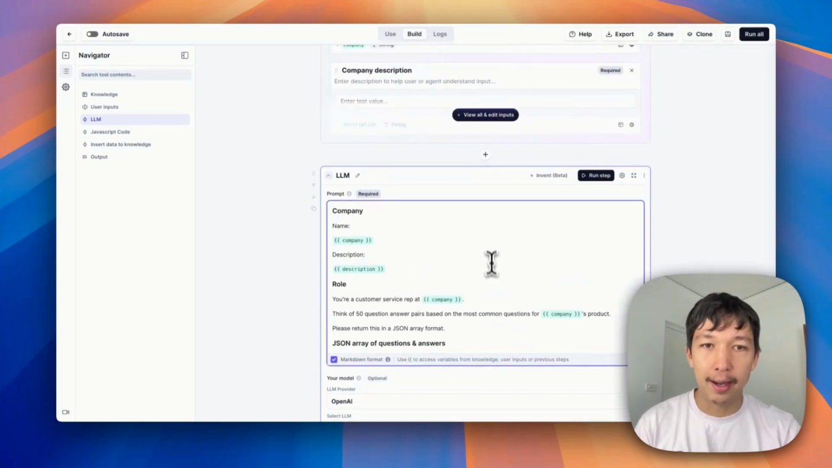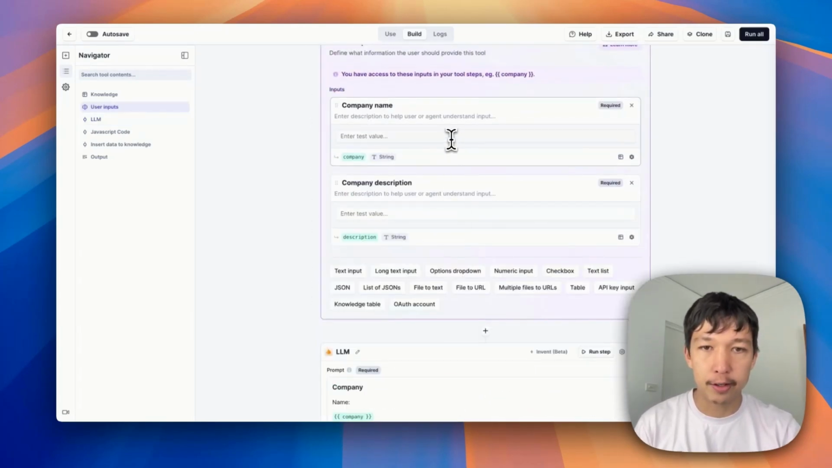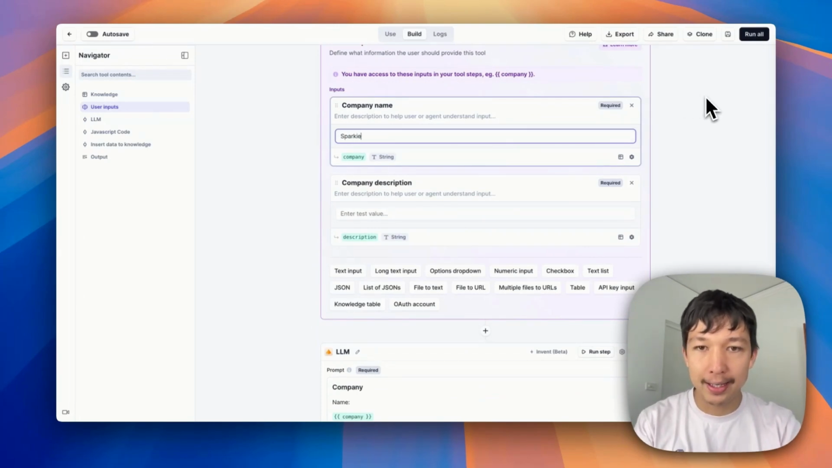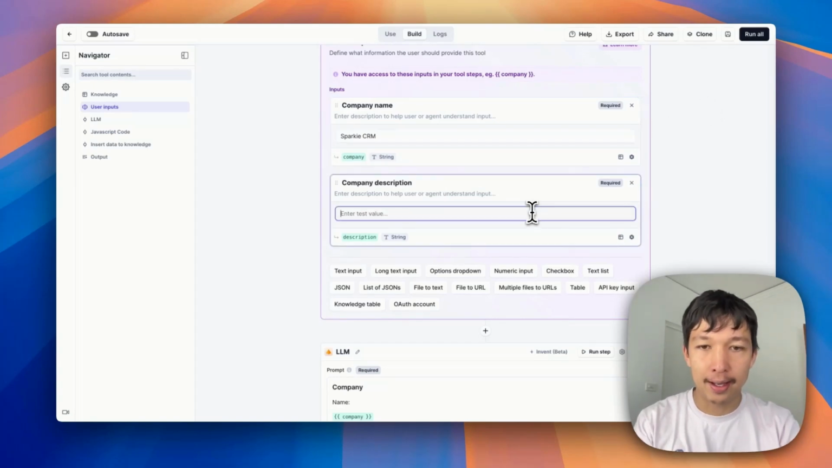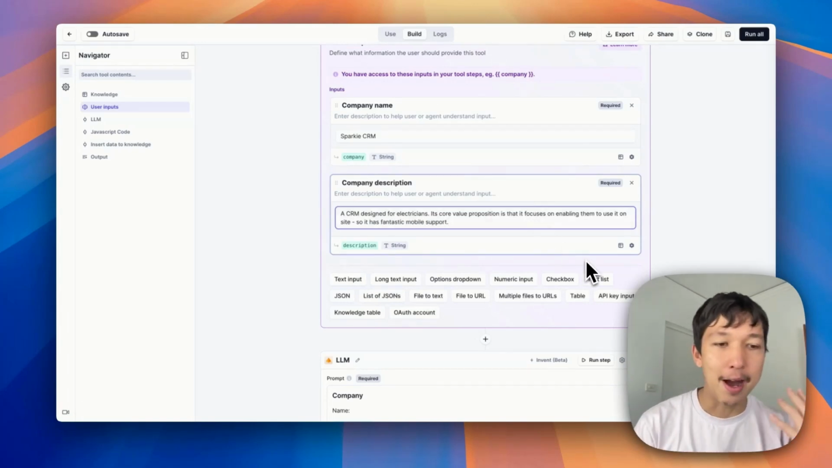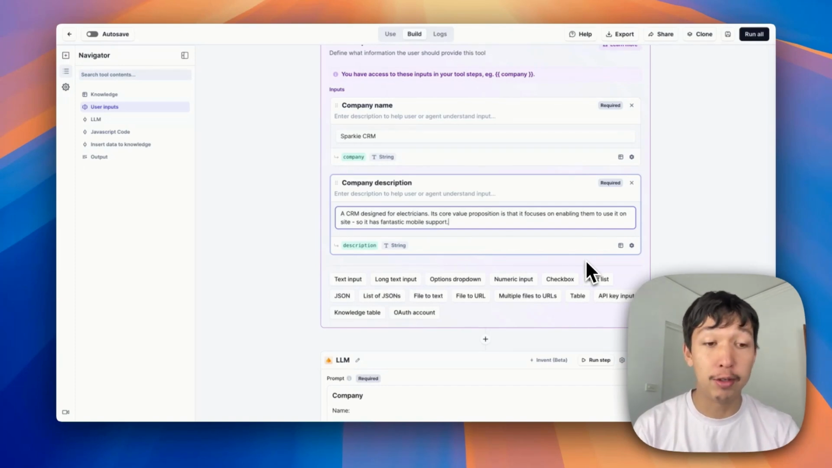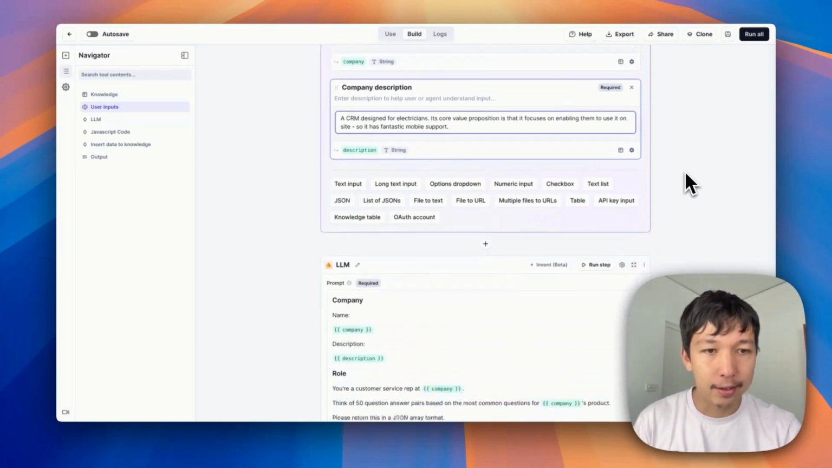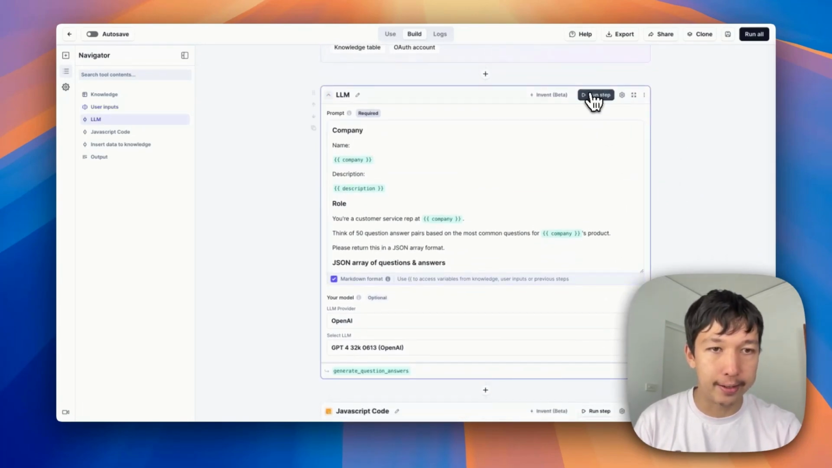Let's go up here and add a company and a company description. So I'm gonna go Sparky CRM. Let's make this a CRM designed for electricians. Its core value proposition is that it focuses on enabling them to use it on site. So it has fantastic mobile support. So this is the company I've made up that I want to generate a FAQ table for so that I can test my other tooling in my multi-agent system. And let's just run this LLM step and see what it generates.